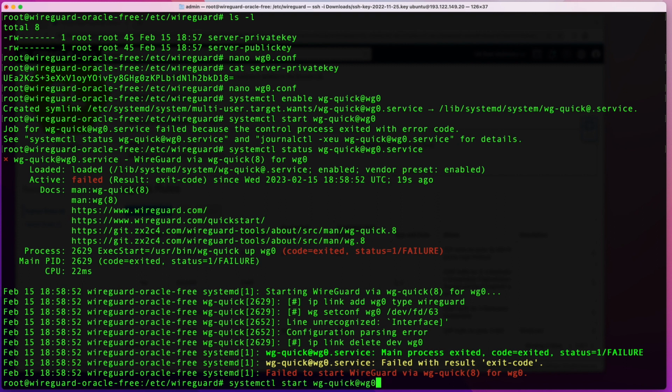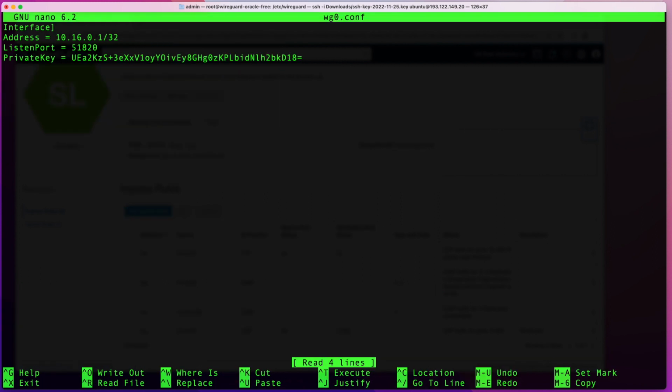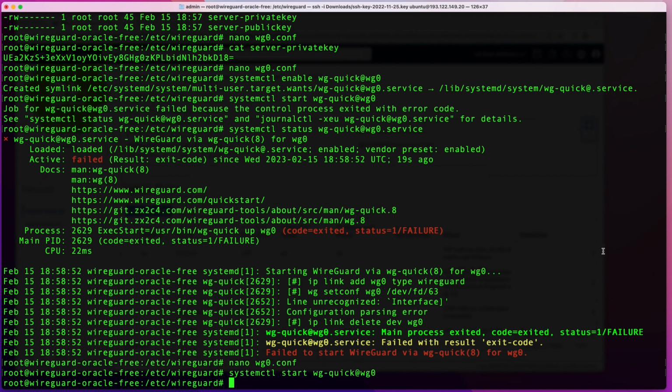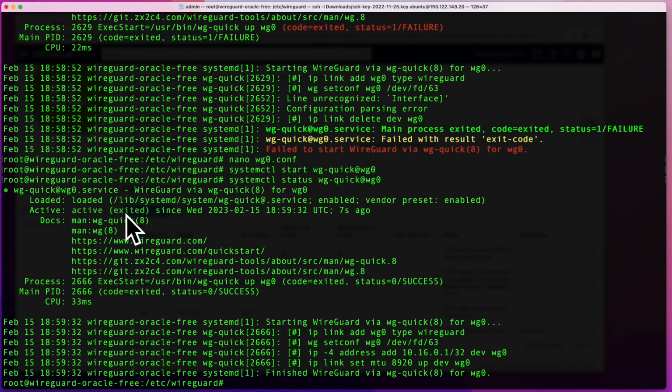Unrecognized interface. Okay, let's go back to our configuration file, and it seems like when I copied and pasted, I missed the square bracket here. So I'm going to save the file again, and then I'm going to try to start my interface. All right, this seems to have worked. So I'm going to check the status of the service. And as you can see, now it's loaded and active.